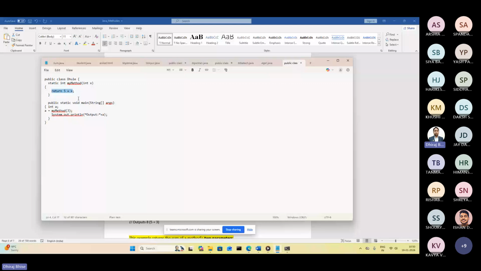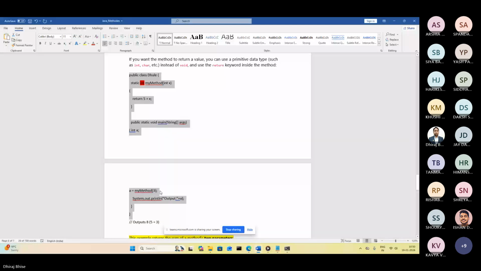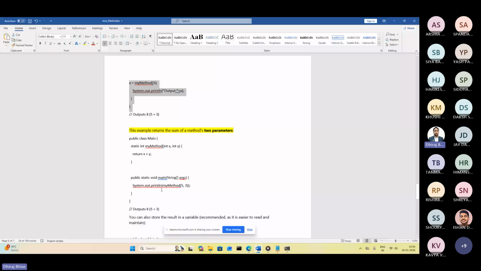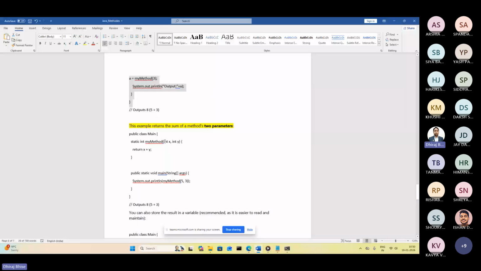Okay, so this is a parameterized method with return type. Here we have another method with 2 parameters and a return statement. Is it clear? Yes.